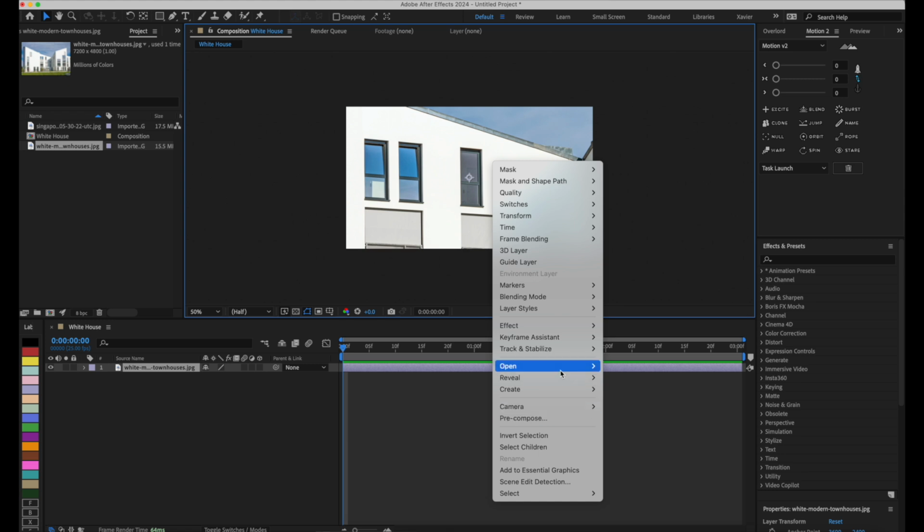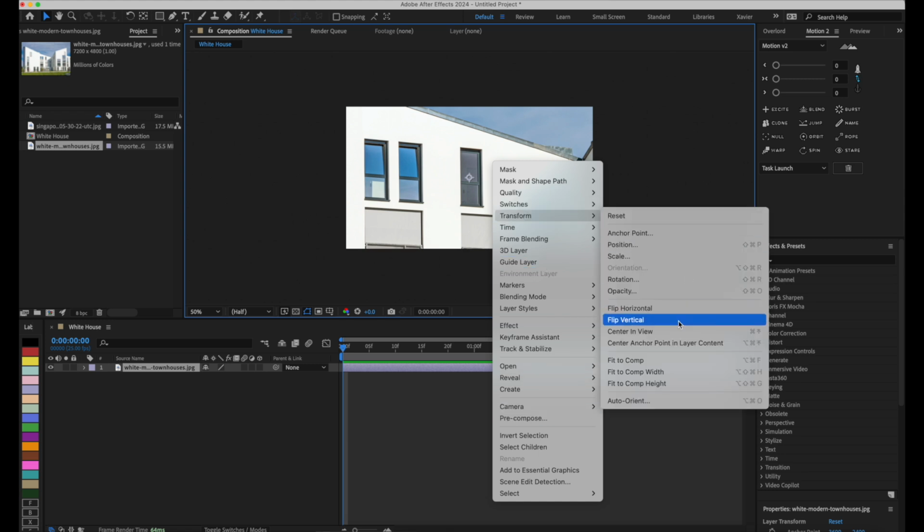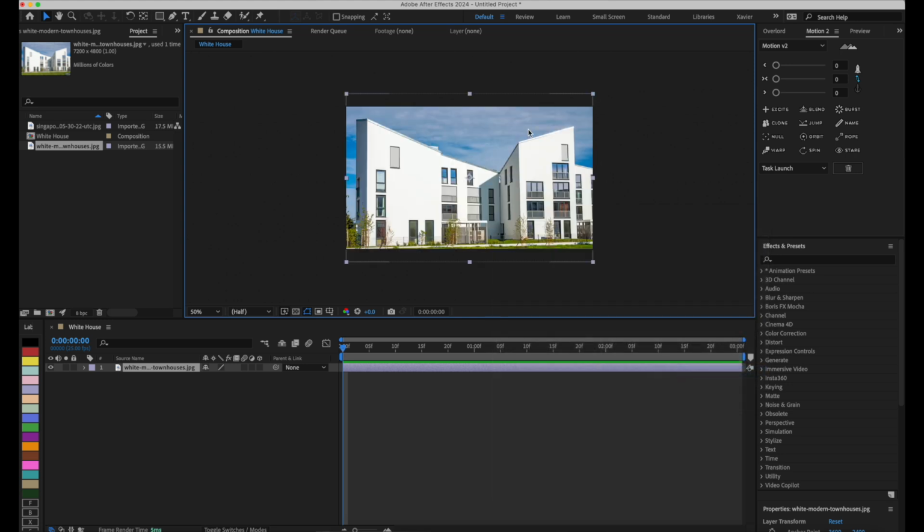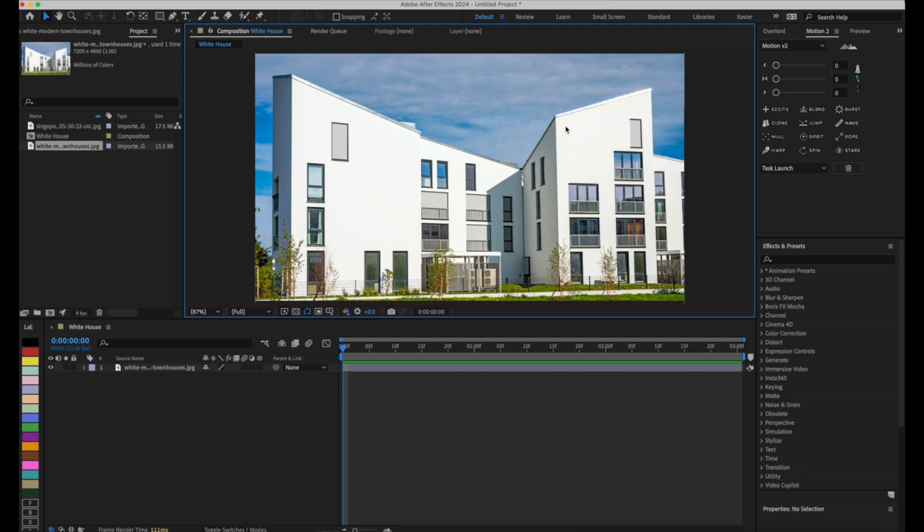You can just come down to here to transform and you fit to width or height. We will try with width. It can fit the house nicely. Usually I would like to lock the images so that we won't accidentally move the images around.